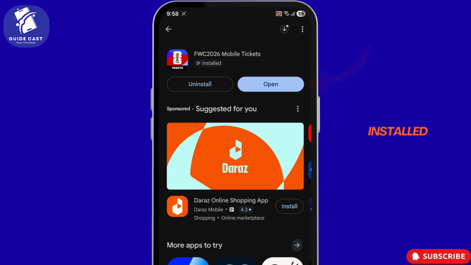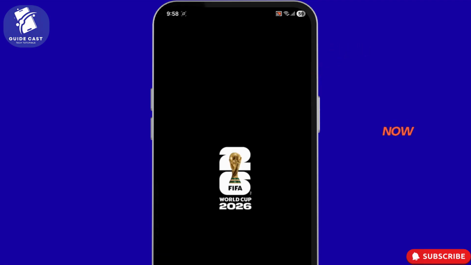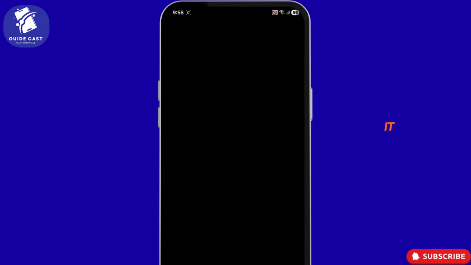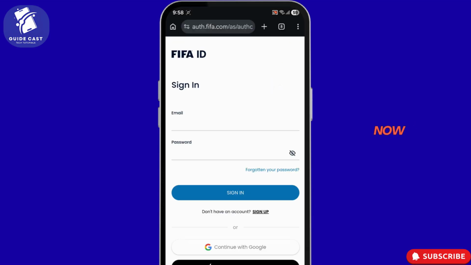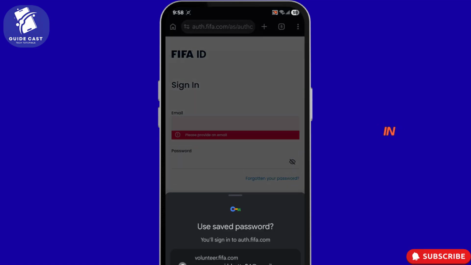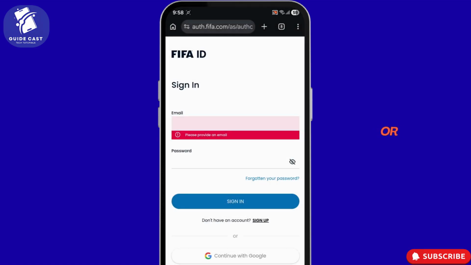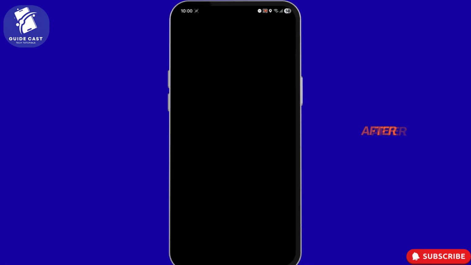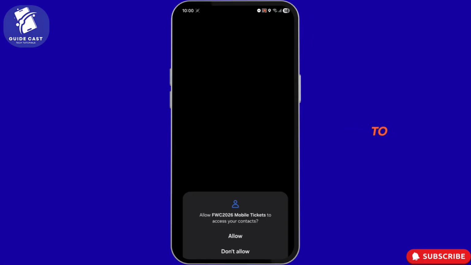After your app is installed, tap on open. Now set up your account and you're good to go. Tap on login. It will lead you to an external website. Now what you need to do is sign in with your FIFA ID, or you can just continue with Google if you have a Google account. It is all up to you. After your login is complete, it will redirect you to your original app.